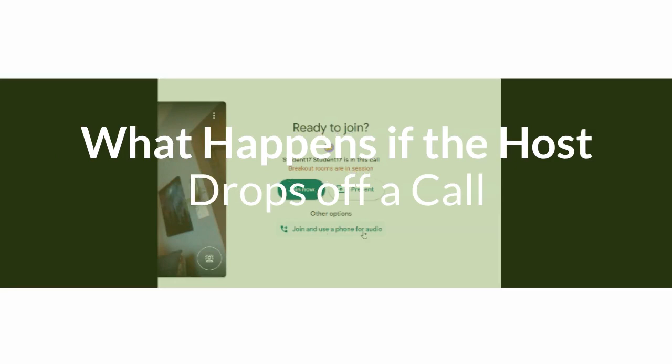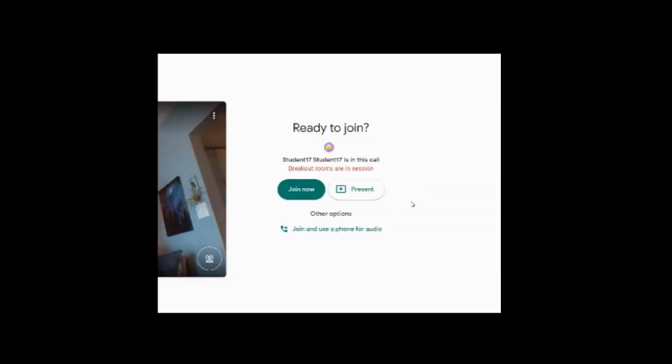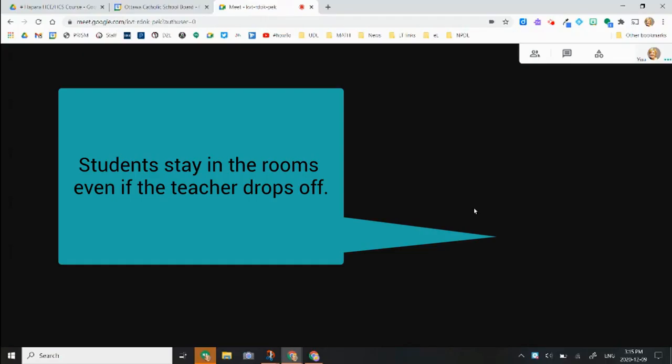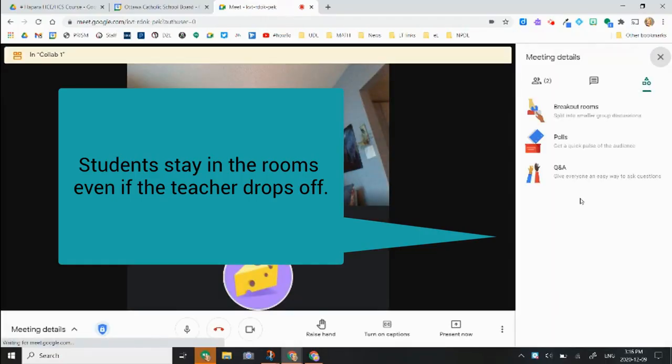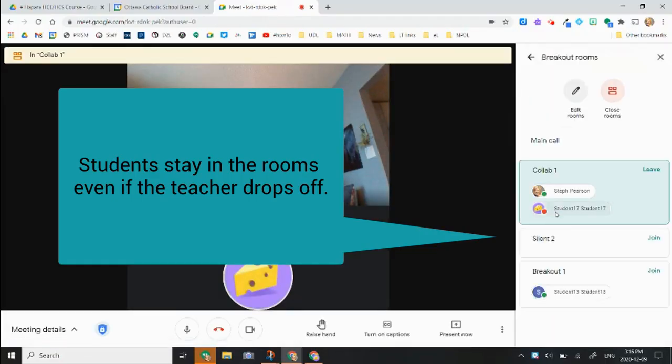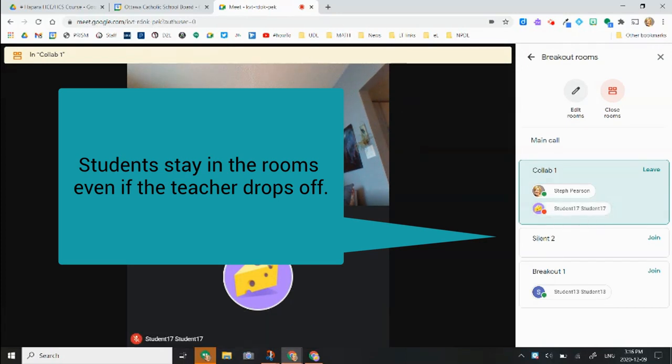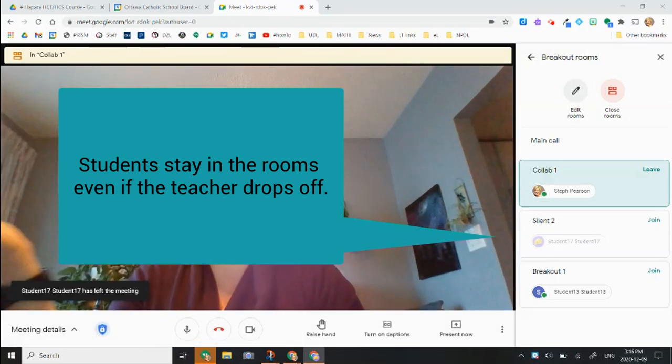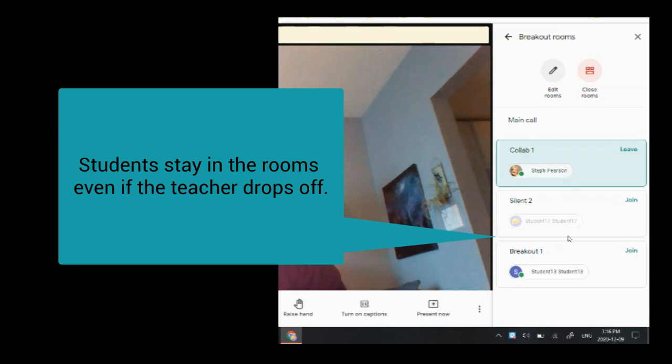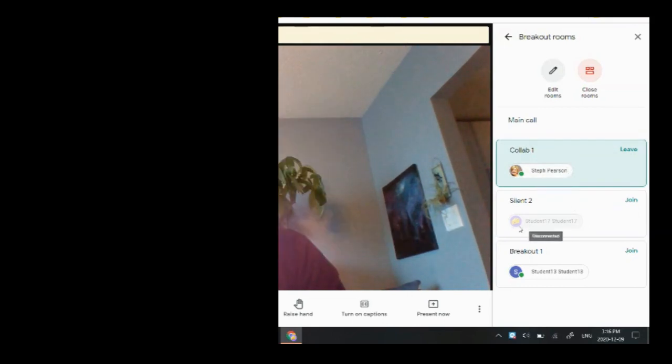Now even if I accidentally X myself out, I can still see that breakout rooms are in session. But this is interesting. Student 17 is in the call. So I'm going to take a look at what that means. If I take a look, I see that in my breakout rooms, student 17 actually hasn't chosen anything yet. So I can go over to student 17 and make sure they know that they have to join a room. Okay, now I can see what's happening in different groups. I can see that 17 is on their way there.